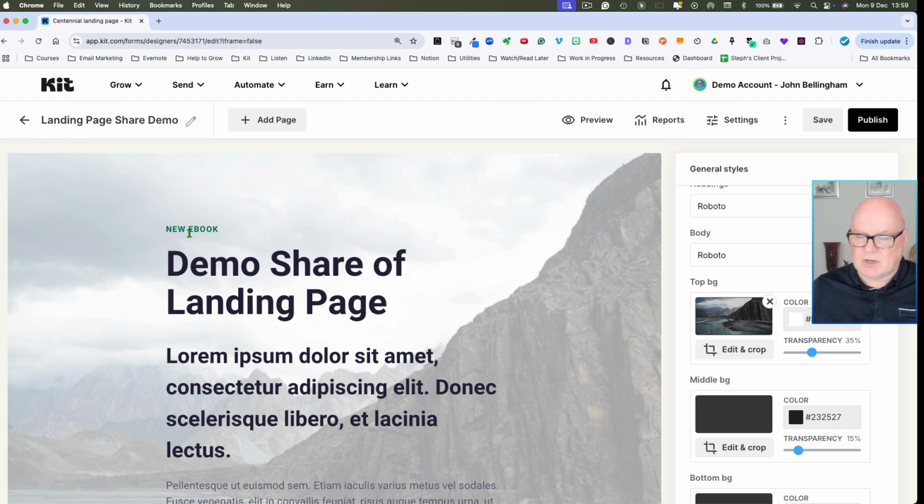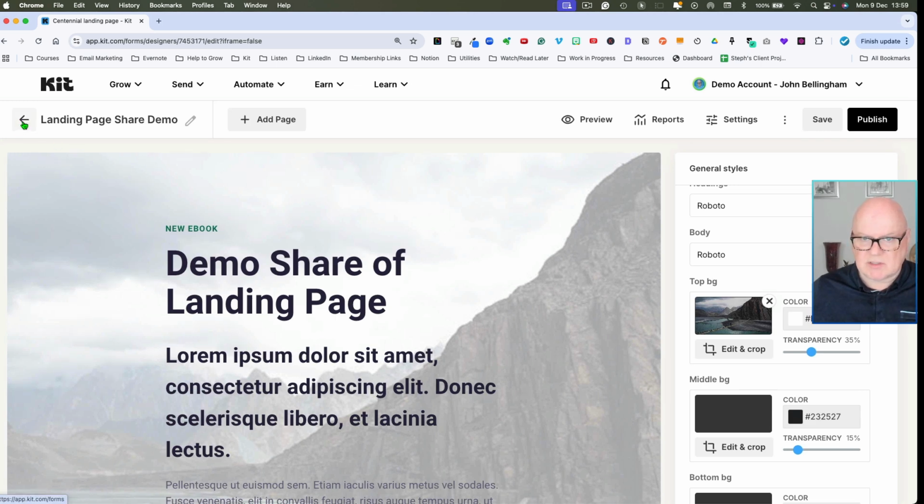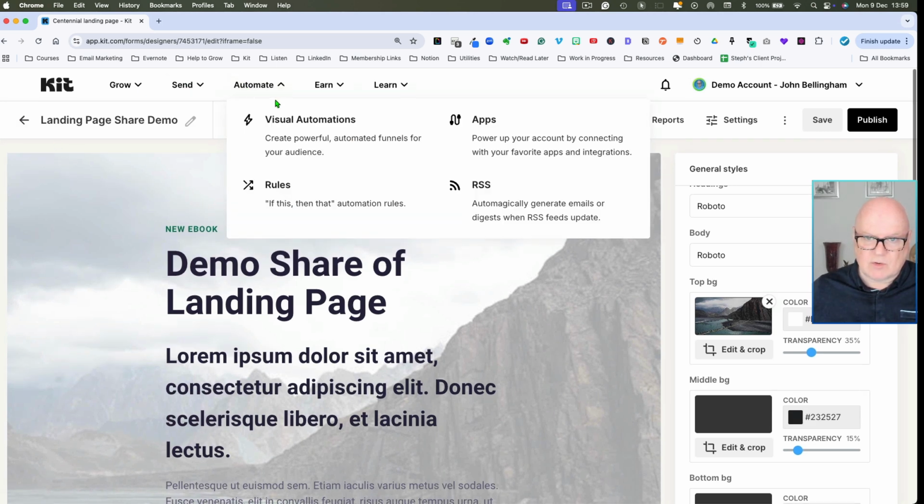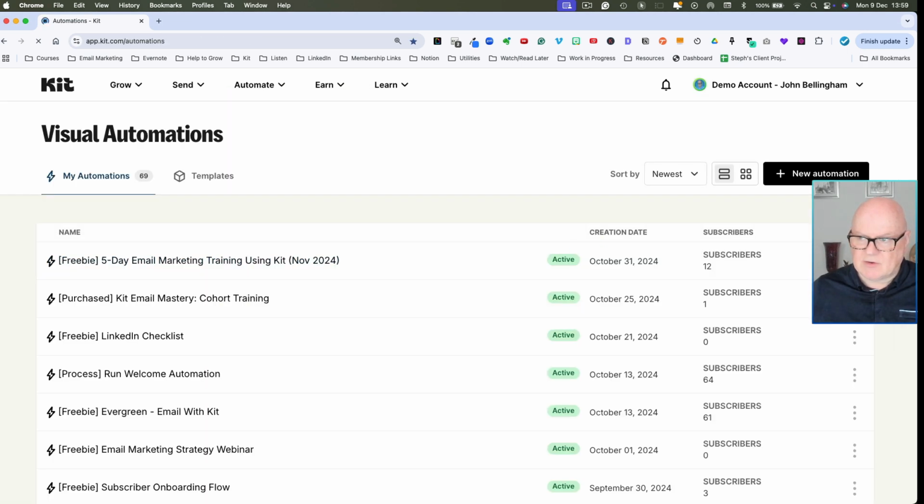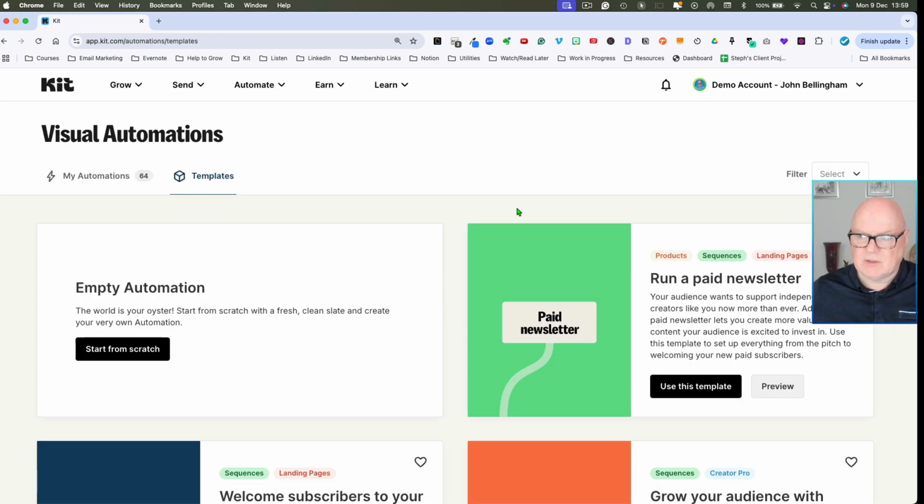So I'm going to come out of this at the moment. This is the landing page created, it's the way we want it to be, and then I'm going to go to visual automations and create a new automation at the top. Just to put this in perspective, I'm inside one demo Kit account that I have. I'm going to create the automation, and then I'm going to share it and import that content into another demo account that I have in Kit.